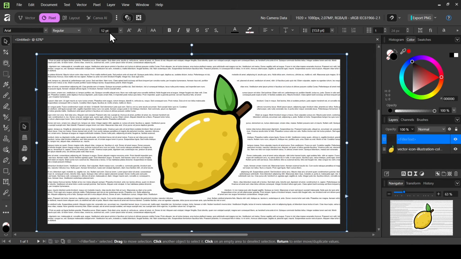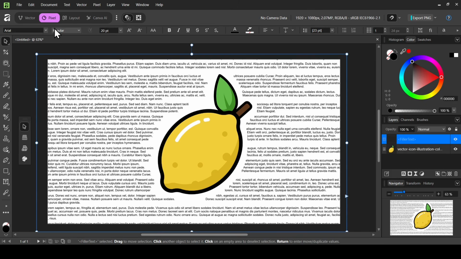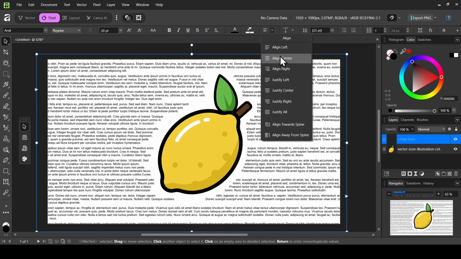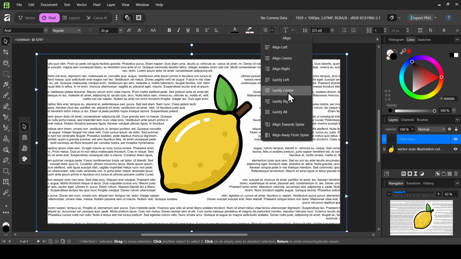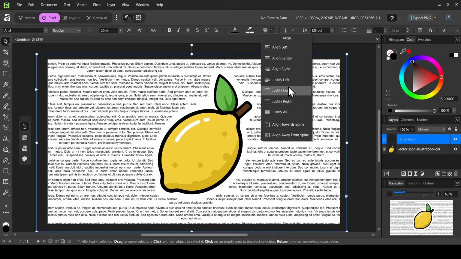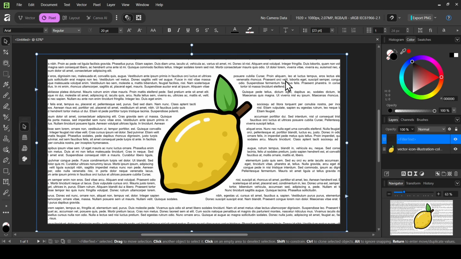Now, for example, let's say I'm going to change the size here to 20. I can also change the font, the style. Now I'm just going to change the alignment here. For example, you can align it left. You can also select justify center. I'm just going to select justify left.